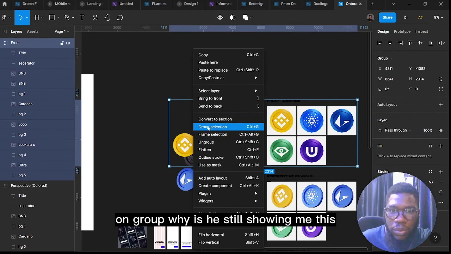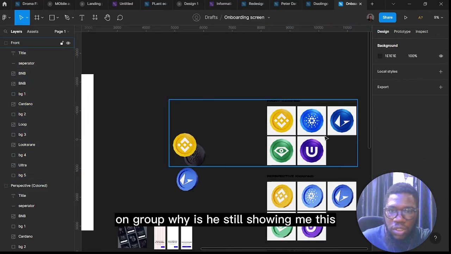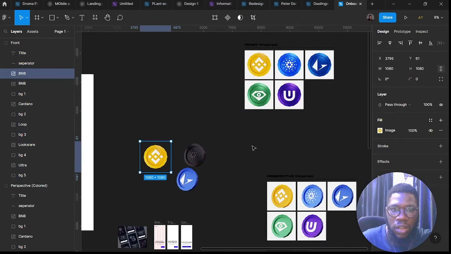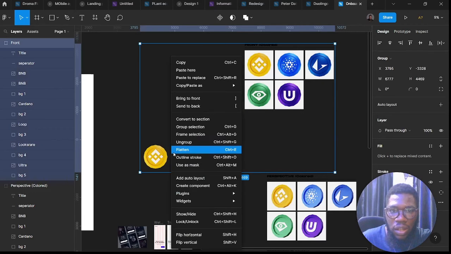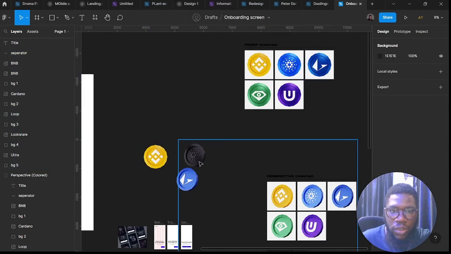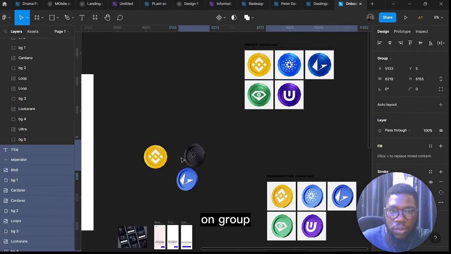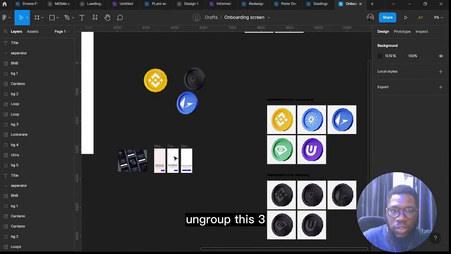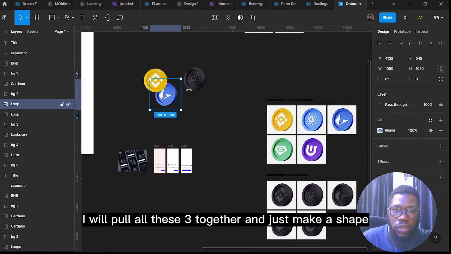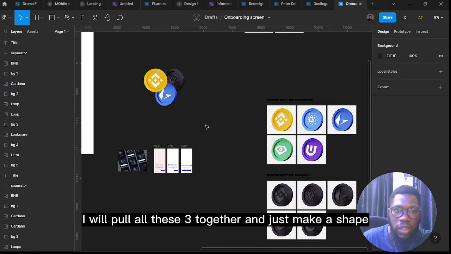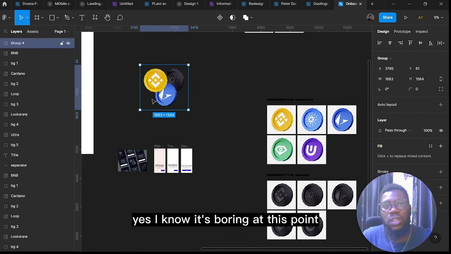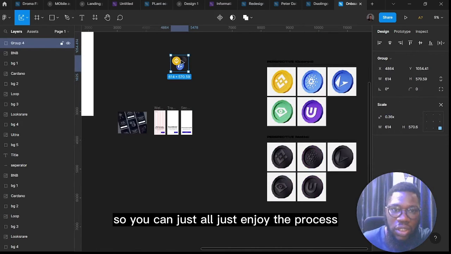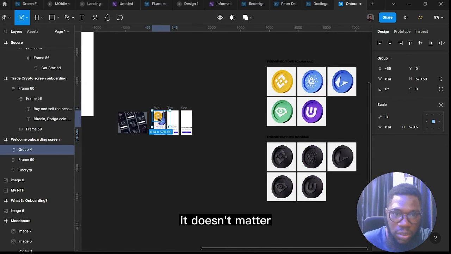Group. Why is it still showing me this? Group. Group. And group these three. I'll pull all these three together and just make a shape. Yes, I know it's boring at this point, so you can just enjoy the process. It doesn't matter.